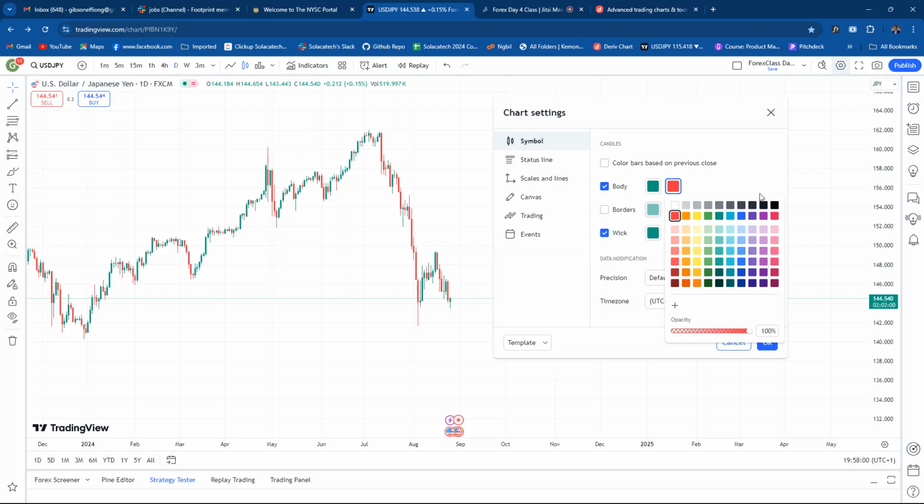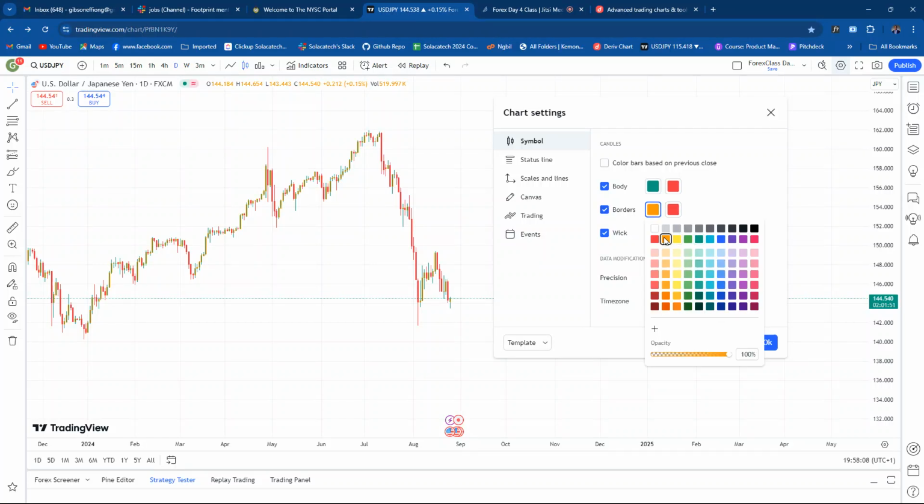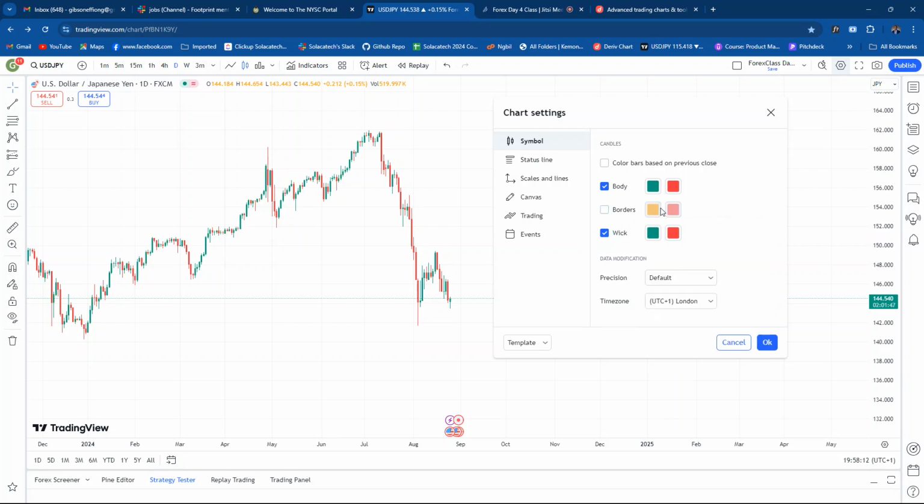All of this is color preference. You can set the borders of this candle here. If I want to choose borders, I can change the border. Maybe you should have a yellow border and stuff like that. So I'm going to take this out.